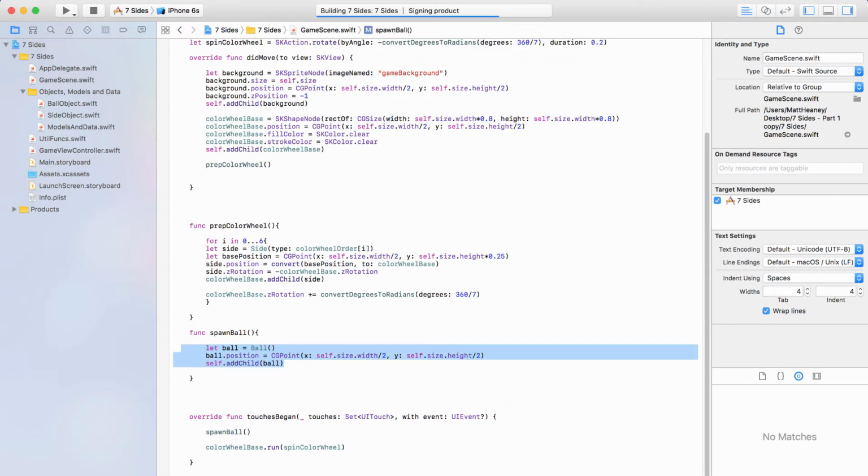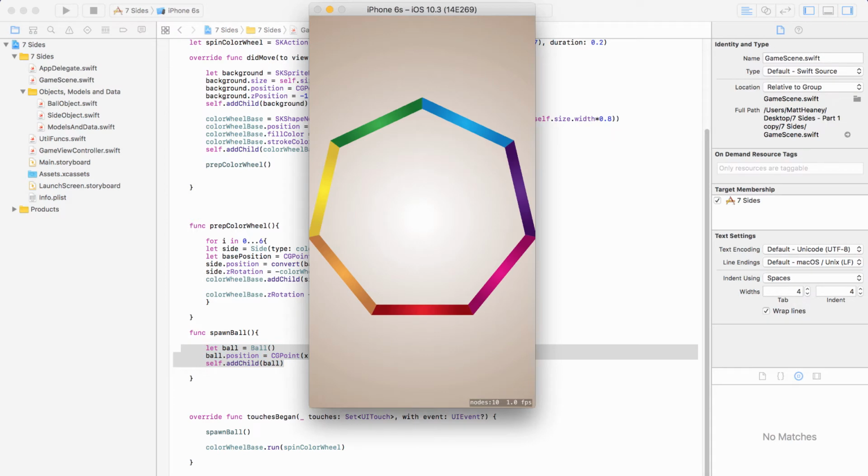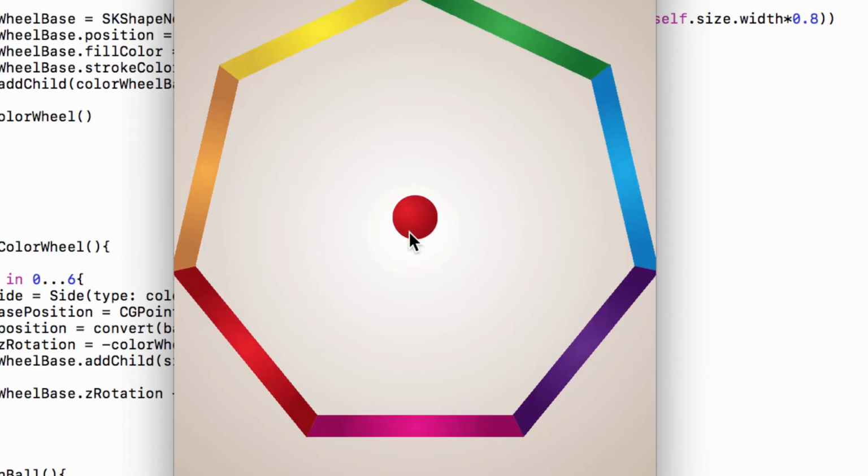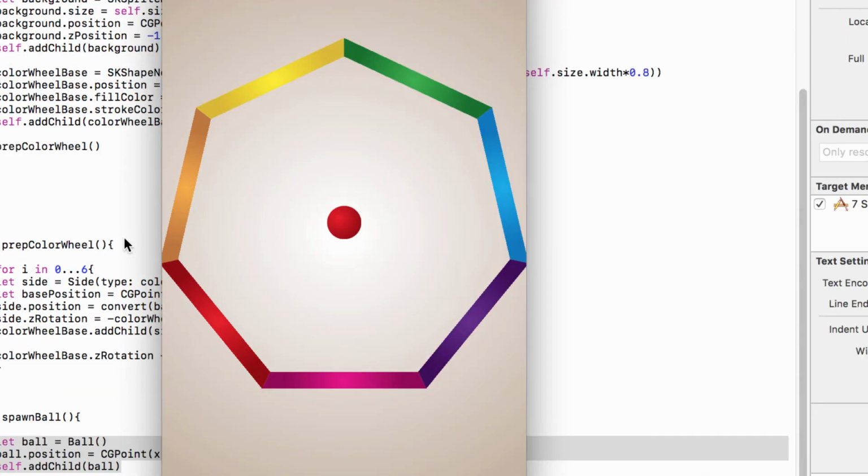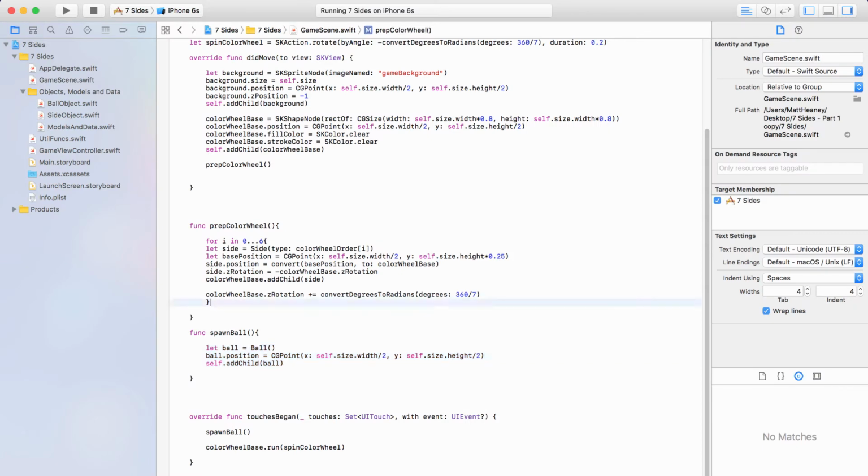Hit run. So now, click on the screen, and our ball will sort of pop onto the screen. Let's see that again. And because this all happens in the ball class's initializer, any object that is a ball will do this by default. We haven't got to make it do it, it will just do it by itself. Okay, pretty cool.